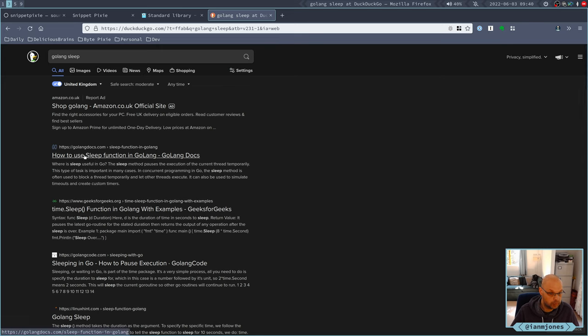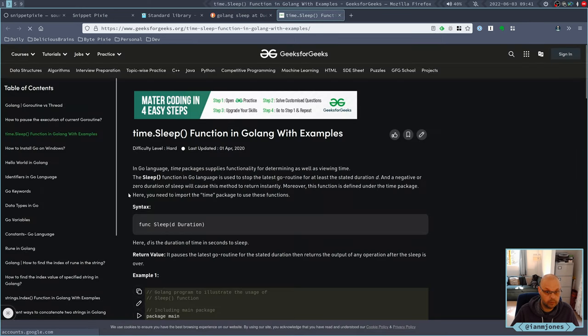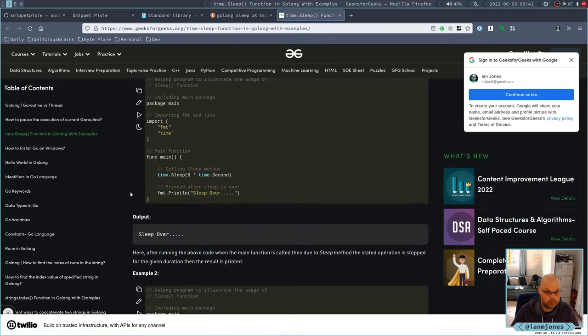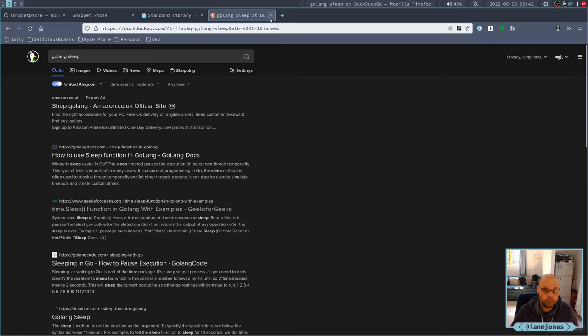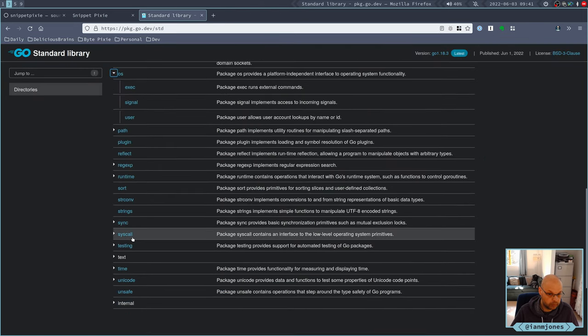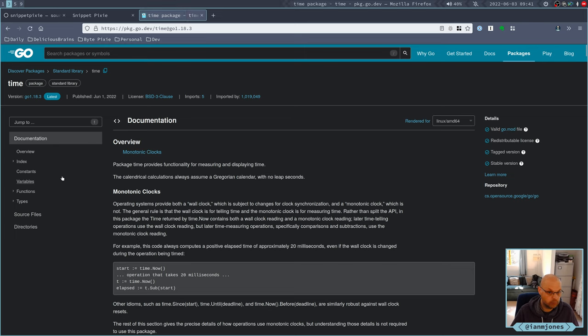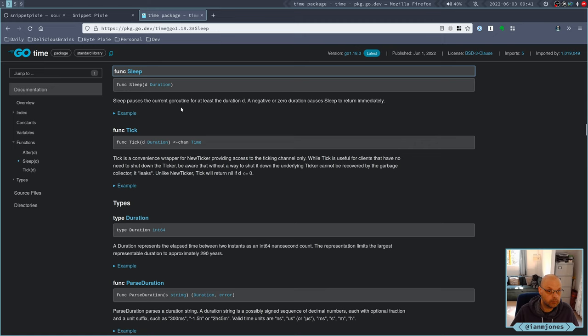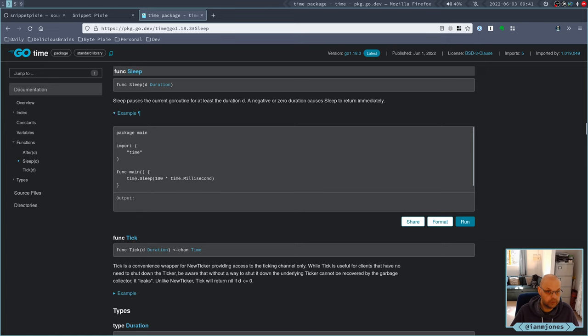There's a sleep function, okay. Time sleep. Cool. Right then, just double check the docs, time. Perfect, that's exactly what we need.